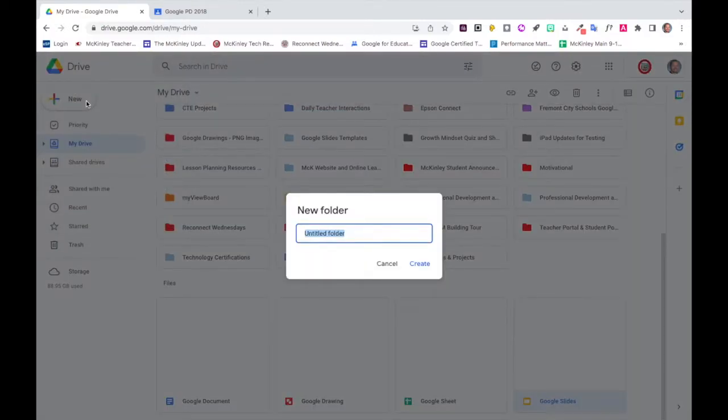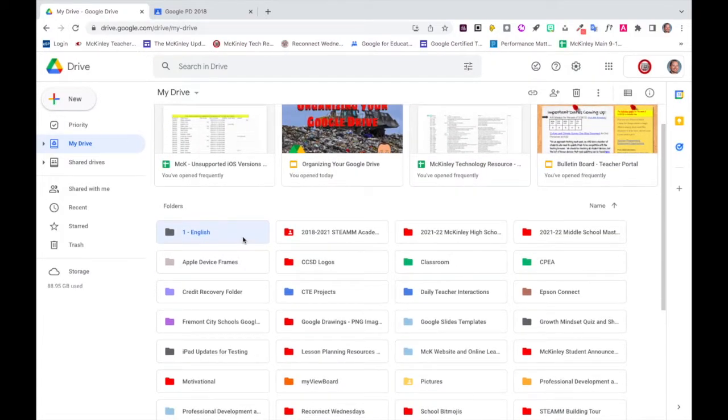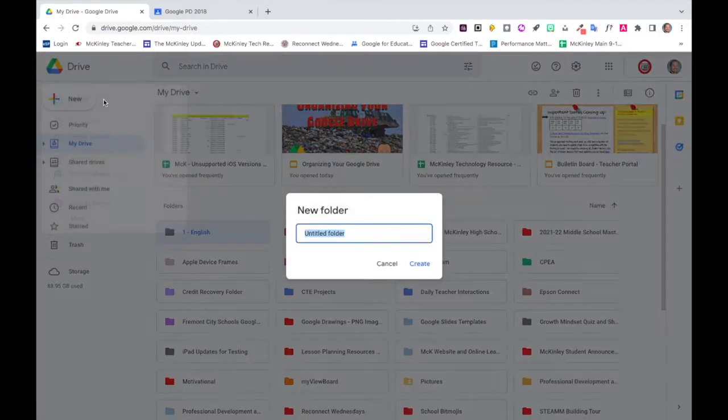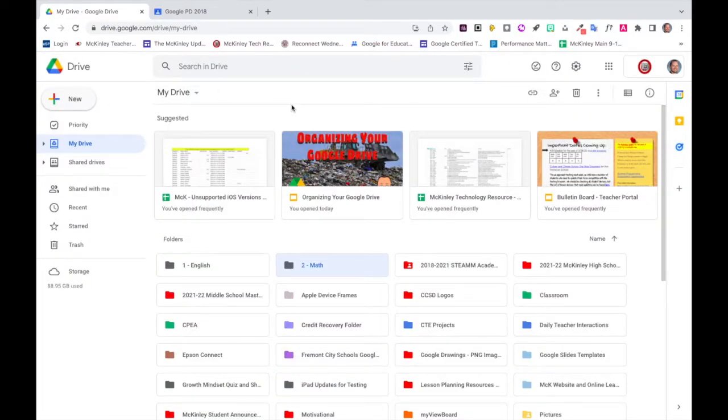Remember that the folders you create will be placed in numerical and alphabetical order in your drive. The naming system you use is important for staying organized. So in this case, I'm going to create a folder with the number 1 in front, called English, and you'll see it puts it right at the top of my list of folders in my Google Drive. I'm going to create a second one called Math with a 2 next to it, and you will see that they will be right in order.